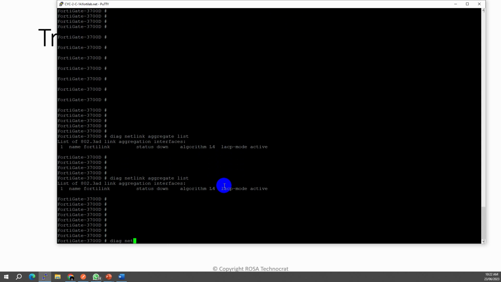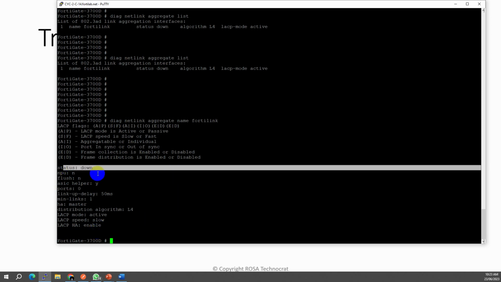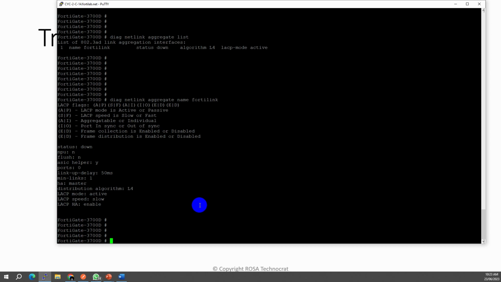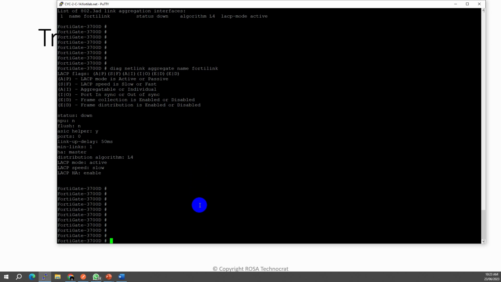Let's use the command to see why it's down: diag net link aggregate, and the name is Fortilink. We can see here, as I told, it's not showing any members because I don't have any port configured for it. It is just a LAG. So you can see here the status is down and LACP mode active, speed slow, HA enable, but there are no members. Because of no members, it's down. If you want me to configure a LAG and then see, let's go ahead.